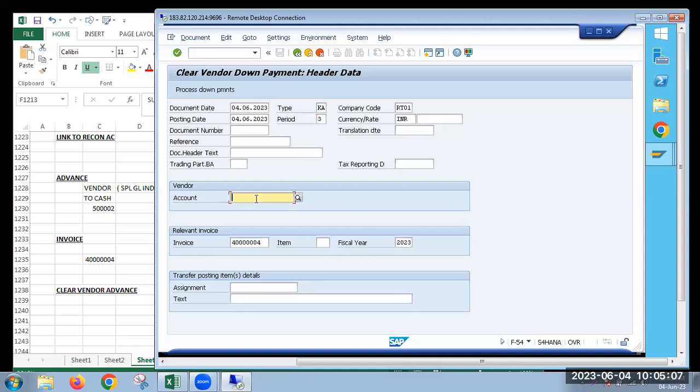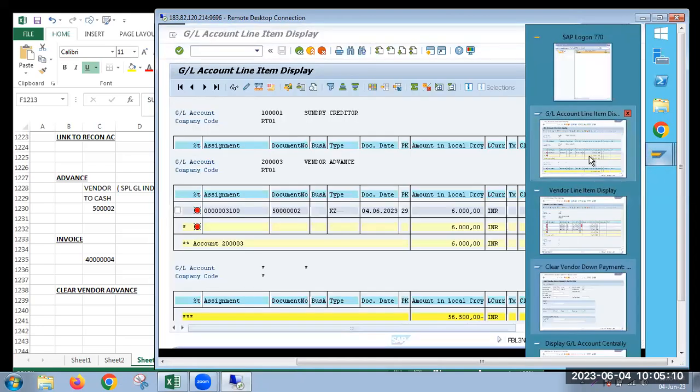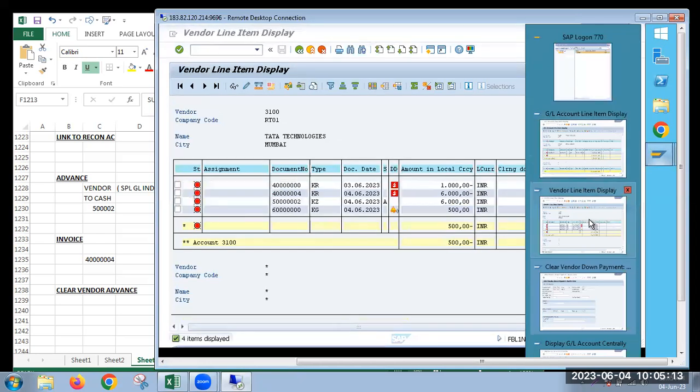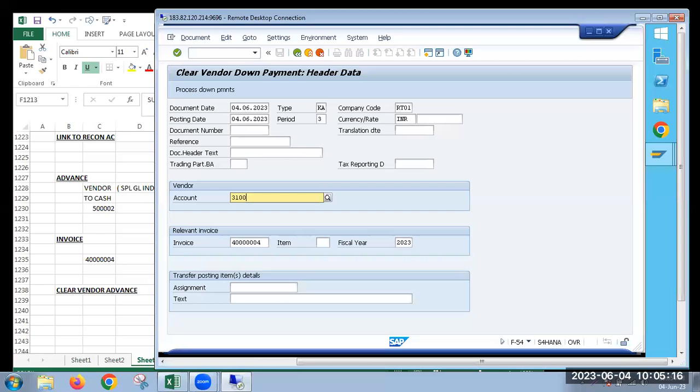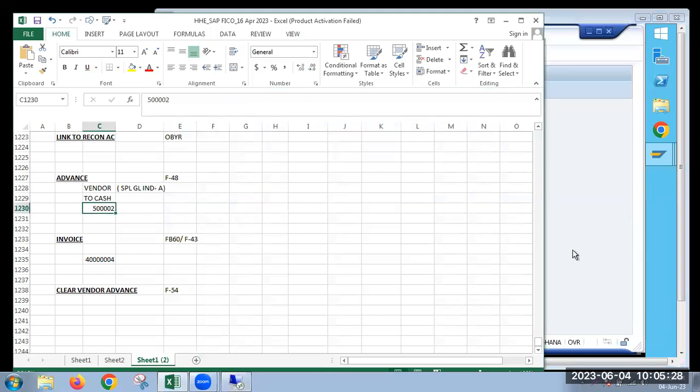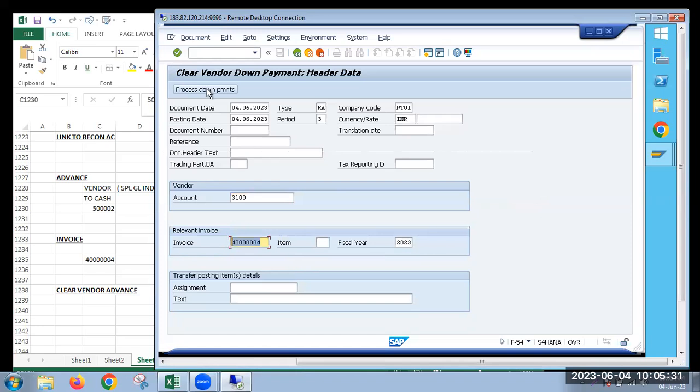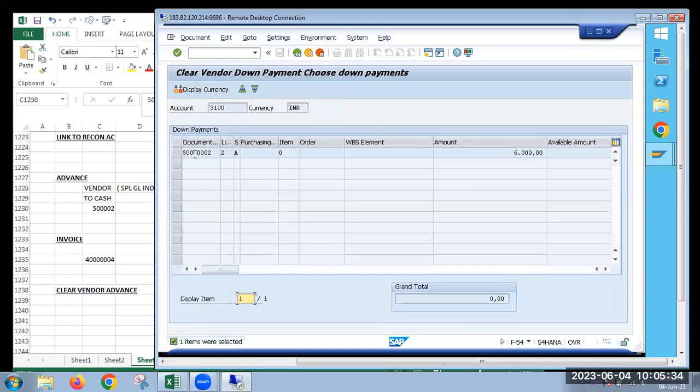So with this vendor 3100, against this invoice we will transfer the down payment or the advance amount. So this is our advance payment, and we have some balance over there. If we process the down payment, then we can see how many advance amounts we have. We have only one transaction with 6,000 rupees, and the available amount will also be 6,000, since we have not transferred any amount from it before.